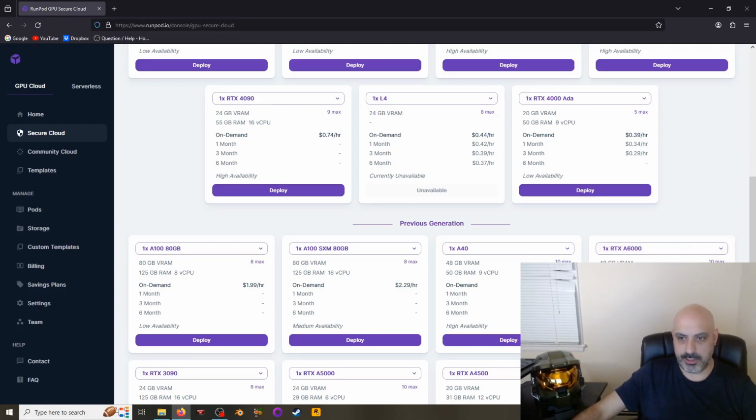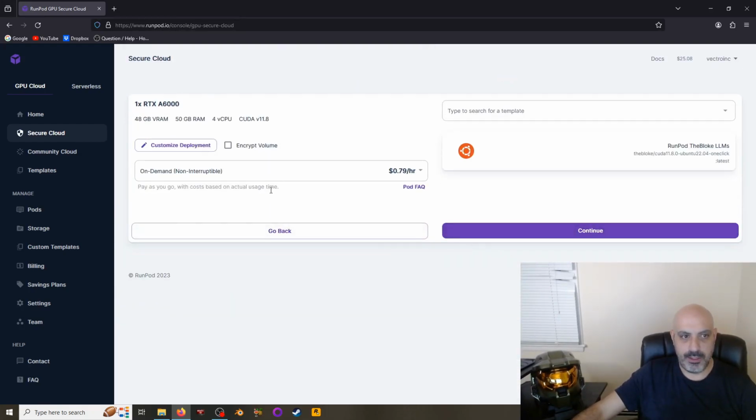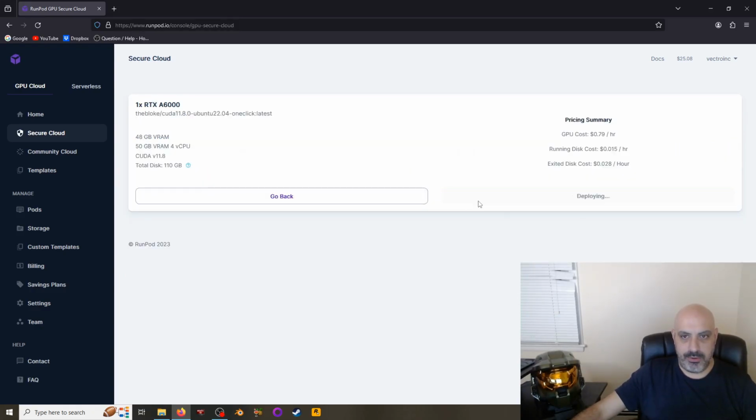You'll see that it costs 79 cents an hour. There's also a small cost for the disk space, so I think you end up in the ballpark of like 85 cents an hour. So I'm going to click deploy. And I like to encrypt the volume. That makes the connection over the web use SSL, so your connection is encrypted. We'll click continue and click deploy.